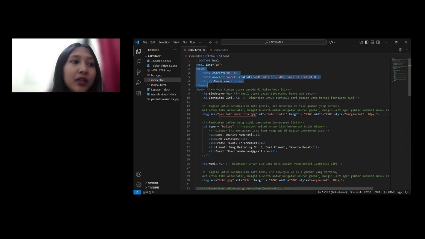In this part, there are some basic HTML settings that automatically appear when we type the exclamation mark shortcut in VS Code. Next, we have the title element, which sets the title that appears on the browser tab. Here, the title is Biodataku.